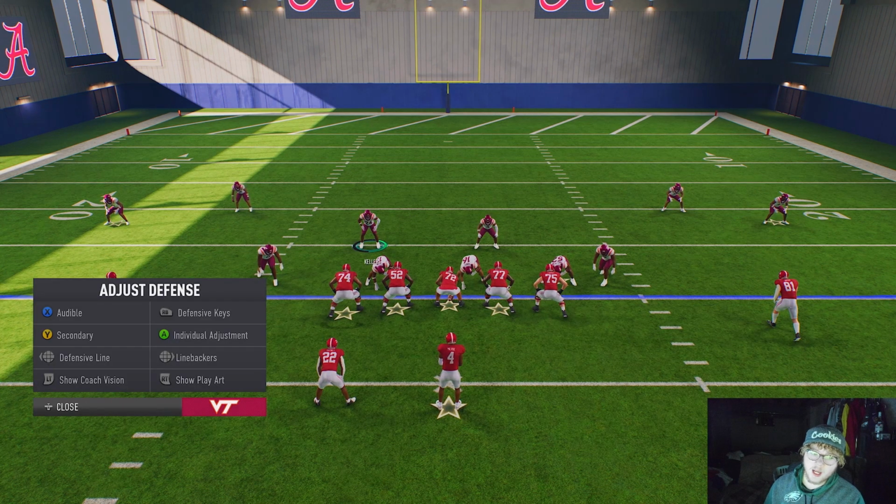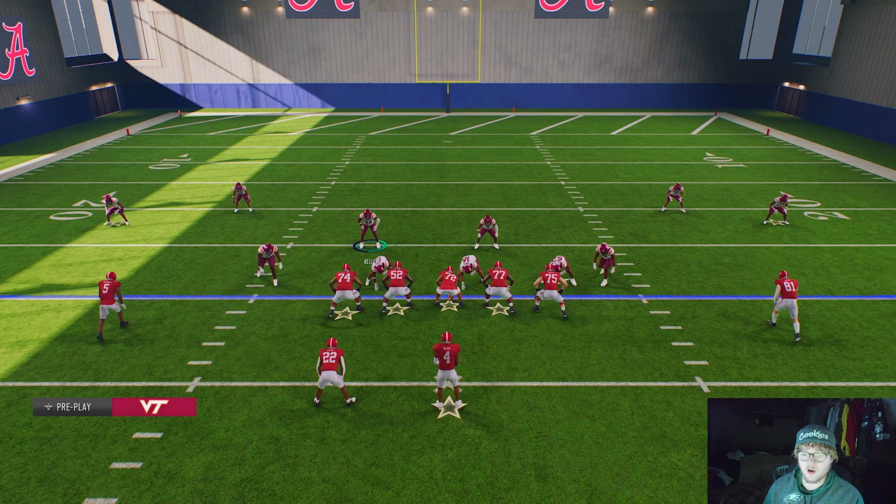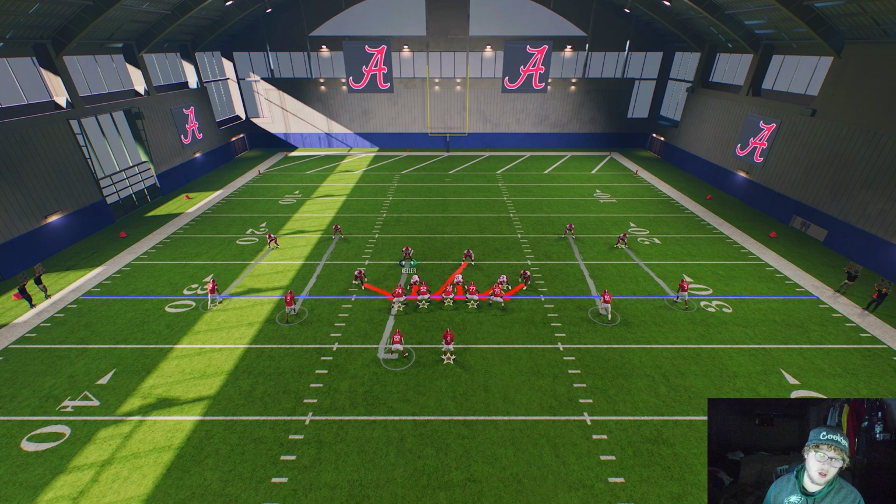Alright, so far we covered empty, we covered trips. Now we're going to be talking about spread. Like I said, we're going to go over most formations, so you guys really aren't missing out on anything. I know you guys want to see the trips tight end, the bunch strong, and all that stuff. We're going to get to it, don't worry.